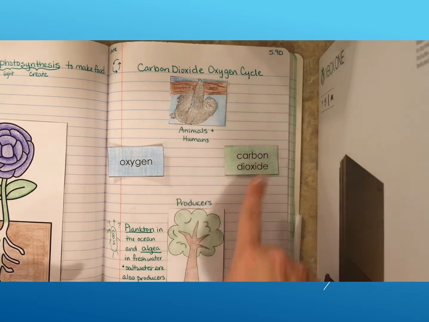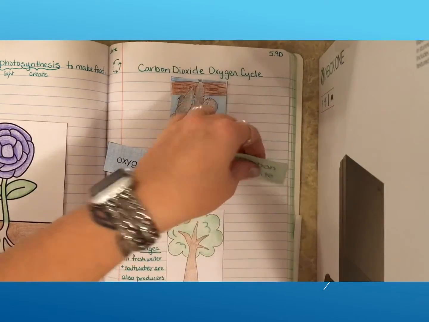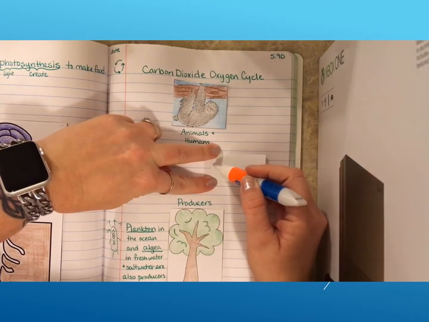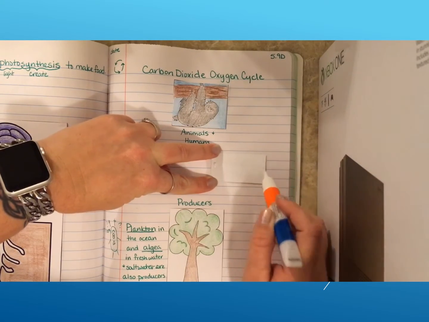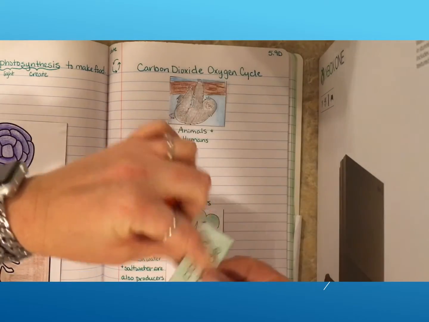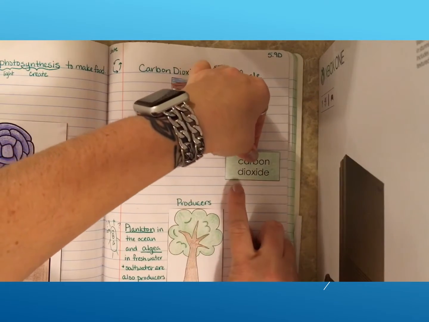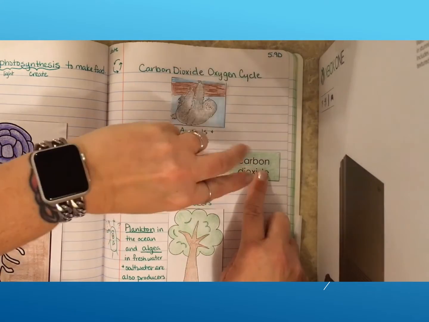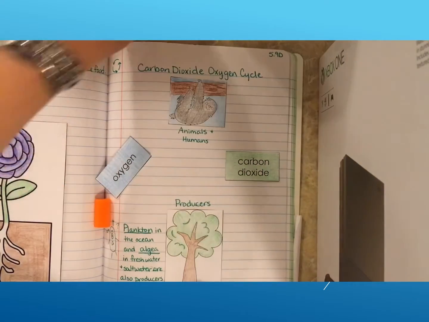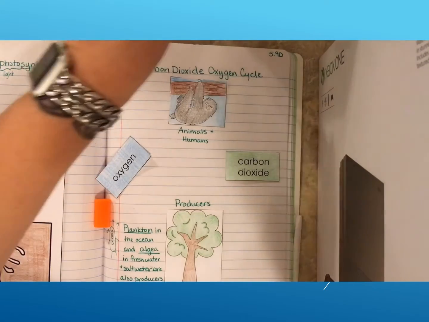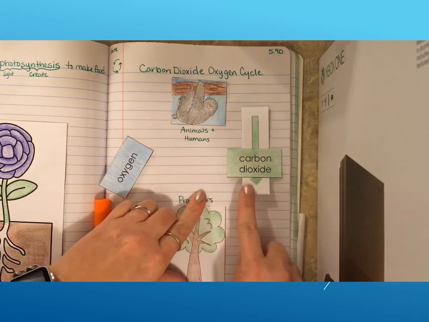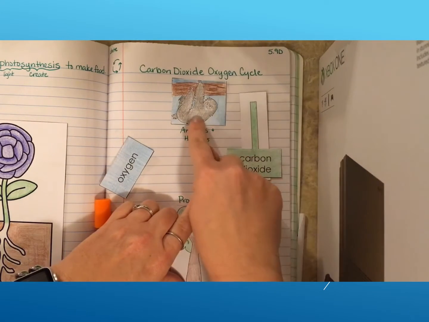Okay, so what you're going to do when you glue these in, these two will go flat in. On your carbon dioxide, you're going to have to be very careful to put one dot of glue over here and one small dot of glue over here. When you glue it in, it's going to make a little spot for your arrow to go through. I've color coded it. My carbon dioxide is green and my arrow is green. So the animals are going to breathe that out.